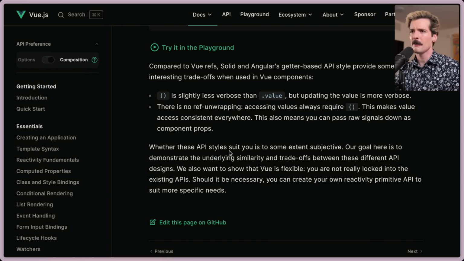Whether these API styles suit you is to some extent subjective. Our goal here is to demonstrate the underlying simplicity and trade-offs between these different API designs. We also want to show you that Vue is flexible. You are not really locked into the existing APIs. Should it be necessary, you can create your own reactivity primitive APIs that suit more specific needs.